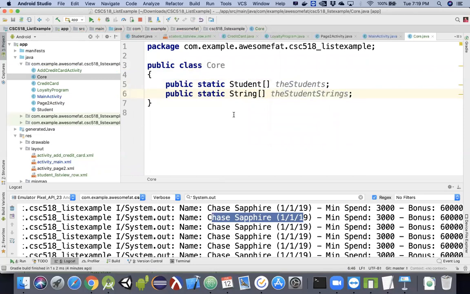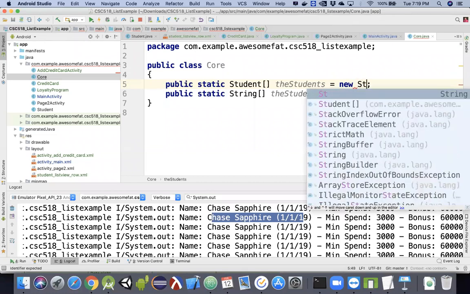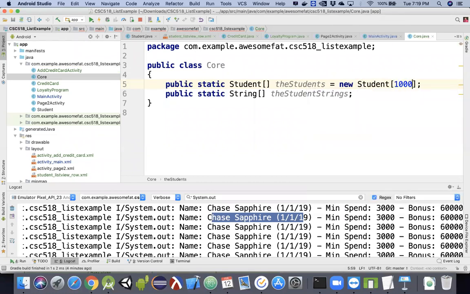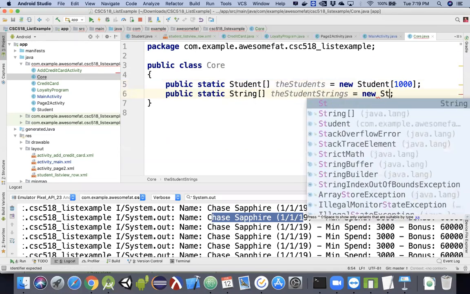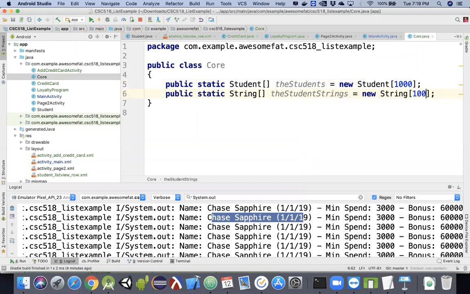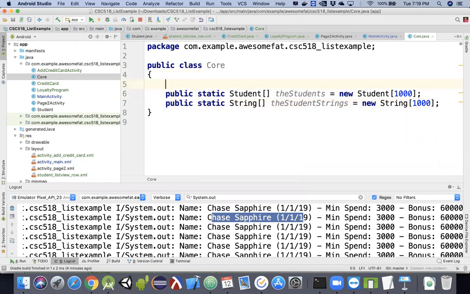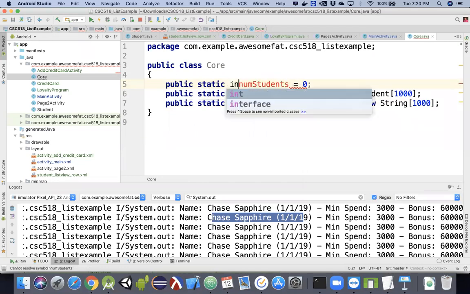Now, next week, I promise you, I'm going to show you how to create a list view of students. But right now, we only know how to do list views of strings. So we'll go ahead and initialize this to be a new student array of size 1,000. And this will be a new string array of size 1,000. And then I'm also going to have a public static int, numStudents. It's going to start off as 0.